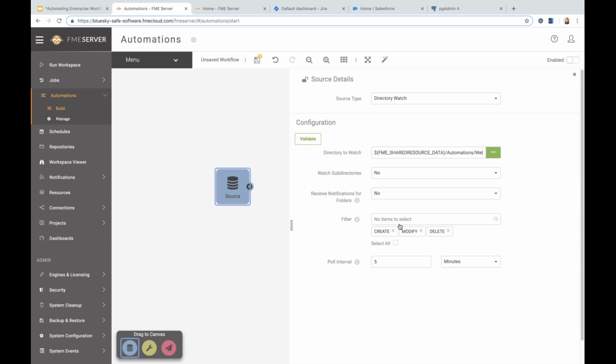And then lastly, you can choose a filter as to whether you want to watch whether files are being created, modified and deleted, or just pick one or more of those. Again, for this demonstration, we're only really interested in files that are going to be created. And then we're going to watch out for these files. And if a file that we're interested in comes in, we'll set it to run a workspace. And again, we're just going to reduce the poll interval to 1 minute so that you guys aren't sitting here waiting and watching for a long time this morning.